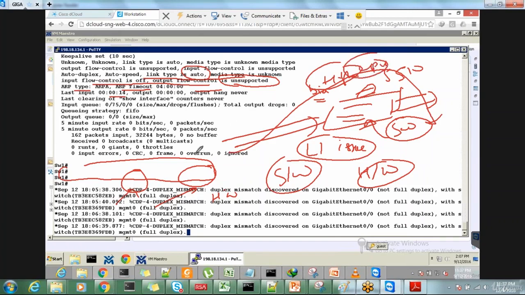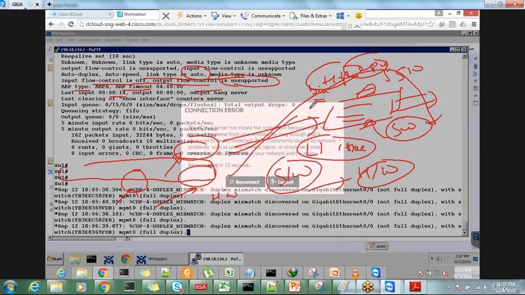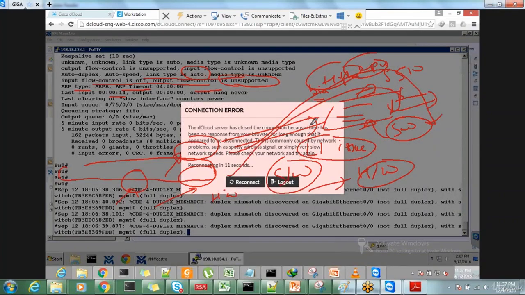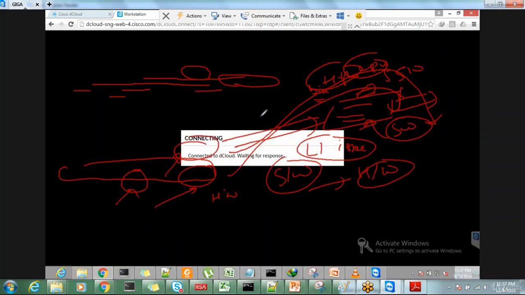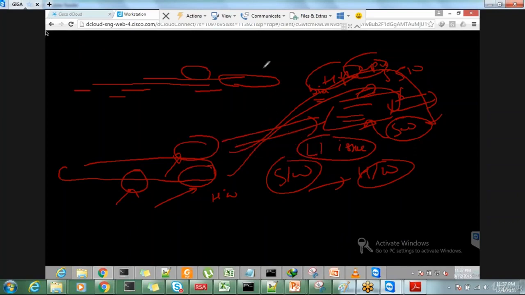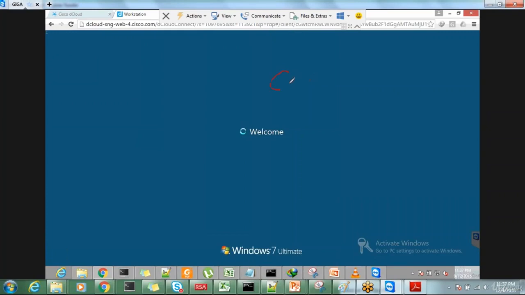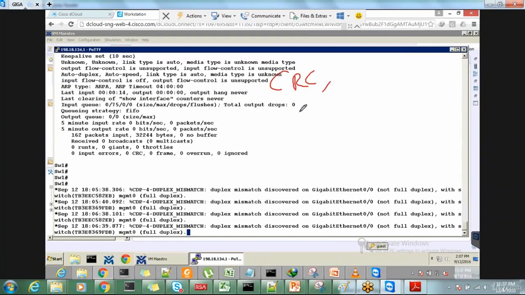So if you see this overrun and you have counters in the overruns, that means your hardware switching is not working properly. The packets are switched in software, meaning they have software switching, and at that time you have lots of, you have high CPU as well. So CRC error and the overrun, you will get the cases related to this.